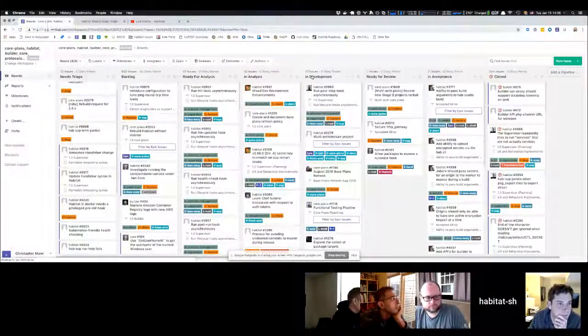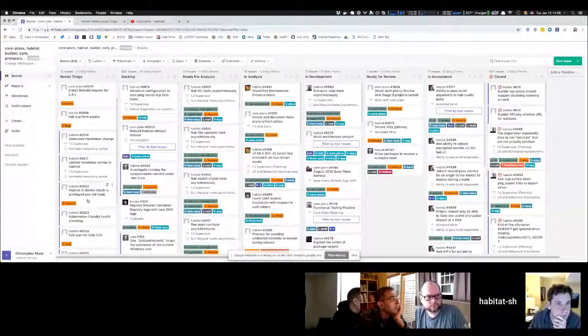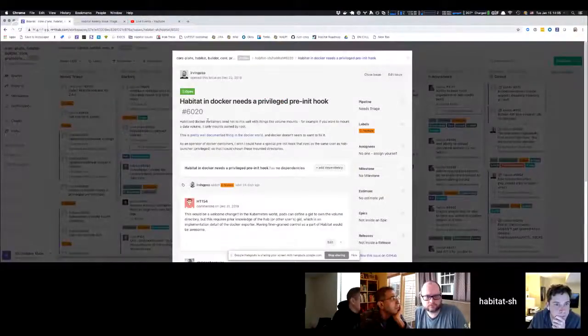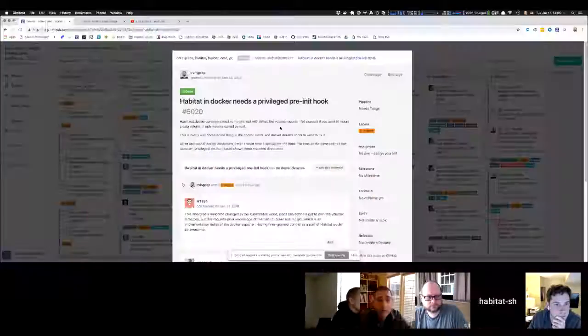Okay, I'm just going to scan through some of these. Okay, here's one. Volume mounts. I just moved one of the builder ones into backlog. Okay, thanks.